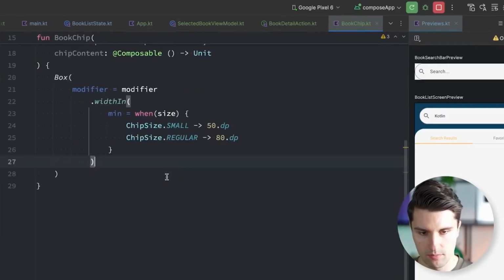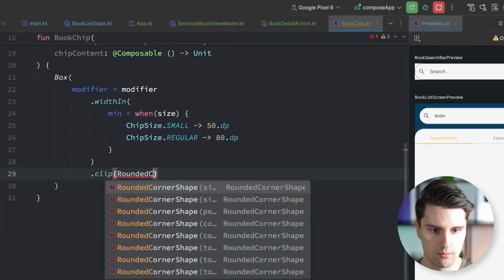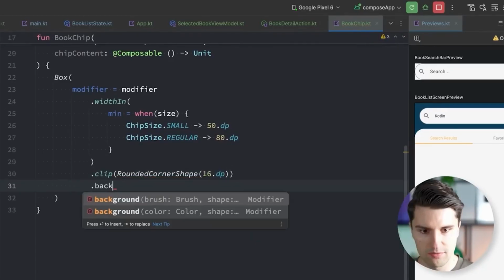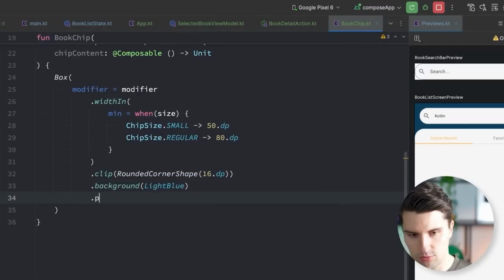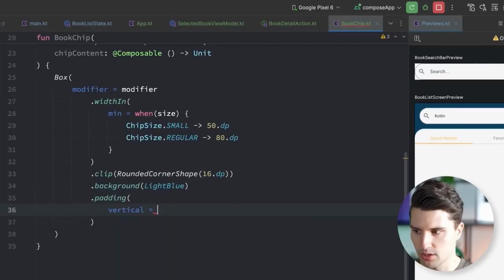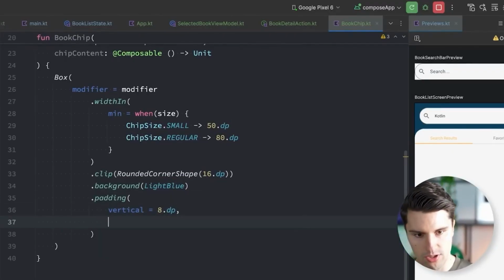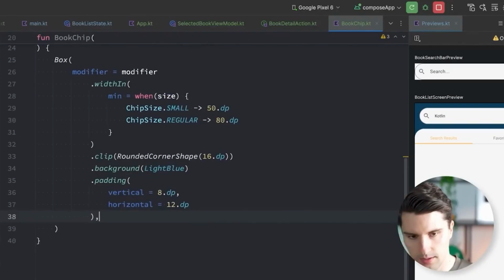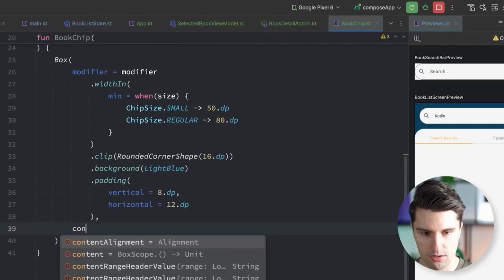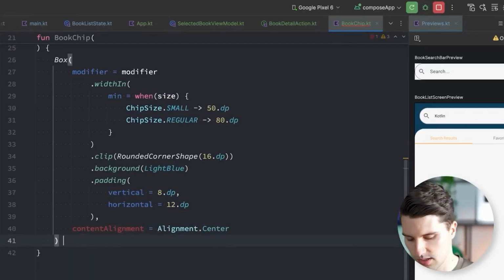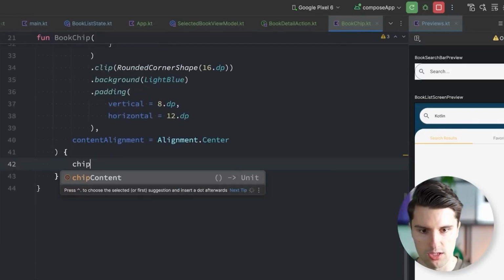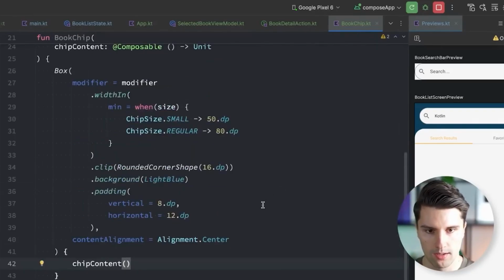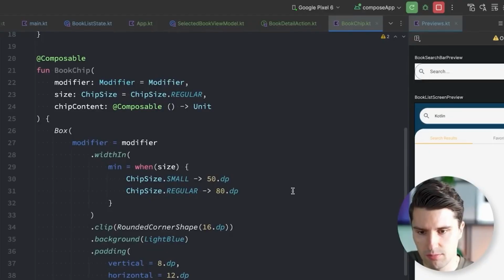We can then say we want to clip this, so we have rounded corners, to a rounded corner shape of 16 dp. We then give this a background of our light blue, and we add some padding, specifically vertical padding of 8 dp and a horizontal padding of 12 dp. And then we get the look that we have here, depending on our chip size. Furthermore, we want to center everything in this box here. Center. And then in here, we really just have the chip content lambda that we can call and add to our box. That way we are really flexible what we want to show here.